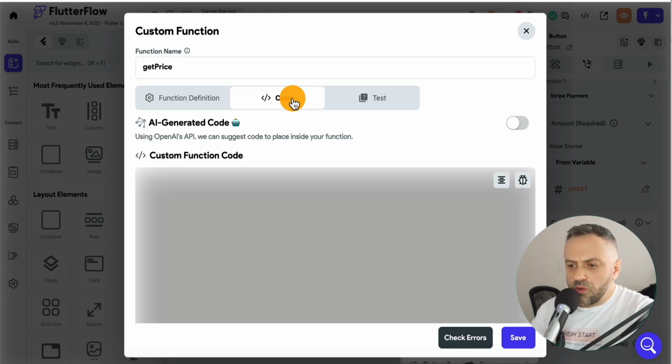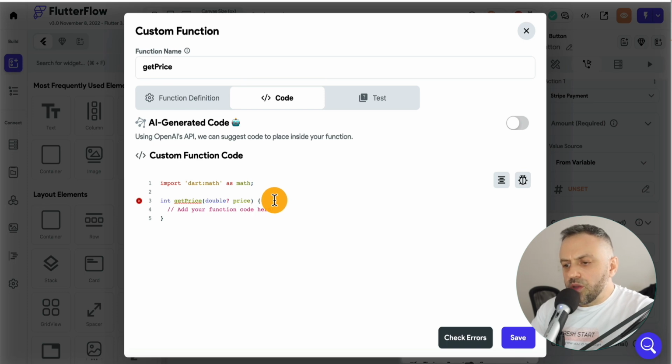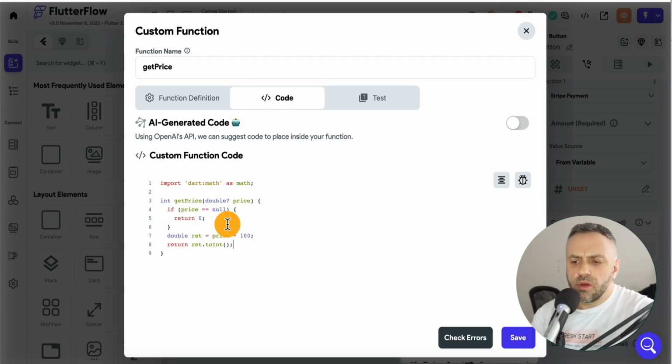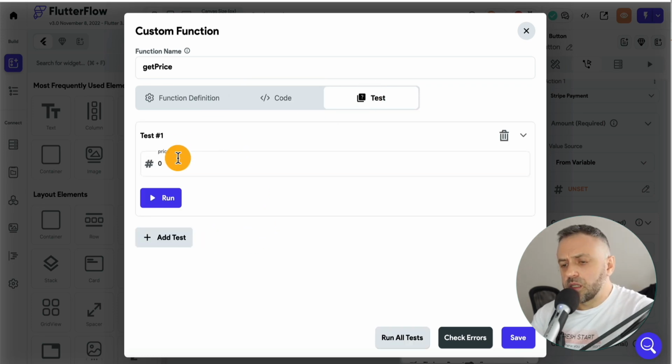Now we're going to go into code. What we want to do, guys, is return the price multiplied by 100. That's all we need to do. And so here's the full function code. Essentially what we're doing is multiplying by 100 and converting to an integer. And you can also test this out.